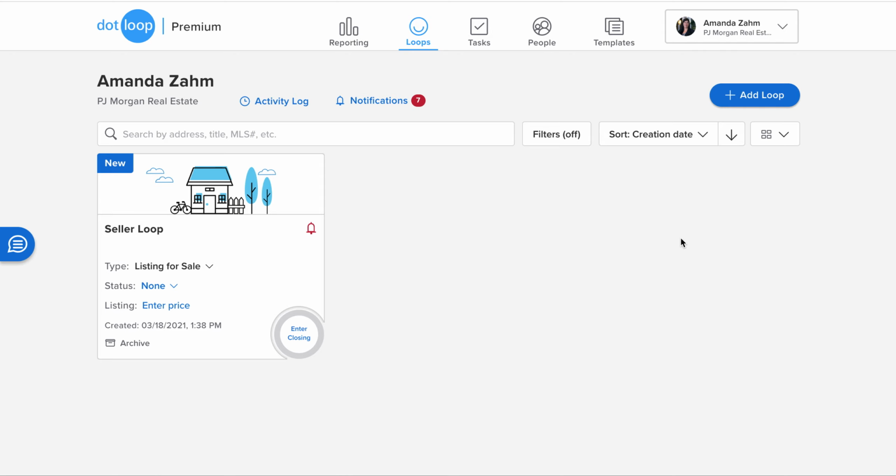All right, so let's get into making a loop. It's pretty easy. I don't know if any of you have used SkySlope. There was a lot of data entry. There was a lot of steps to create a file. This is completely simplified with Dotloop. So all we're going to do is go up to this button right here and click Add Loop.